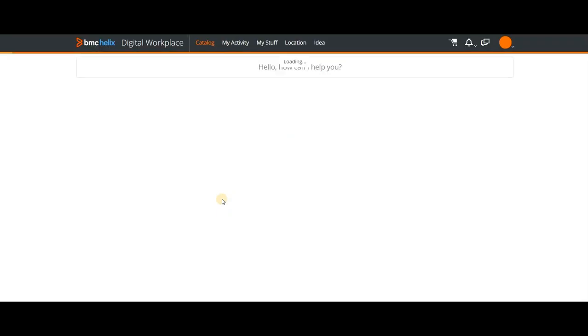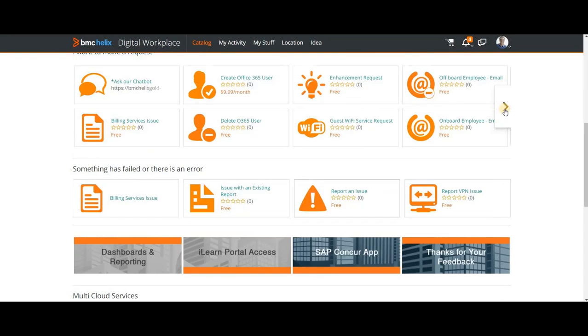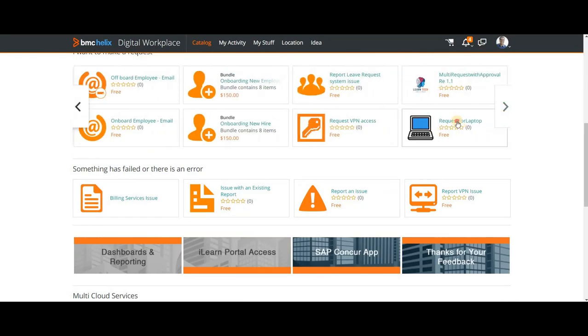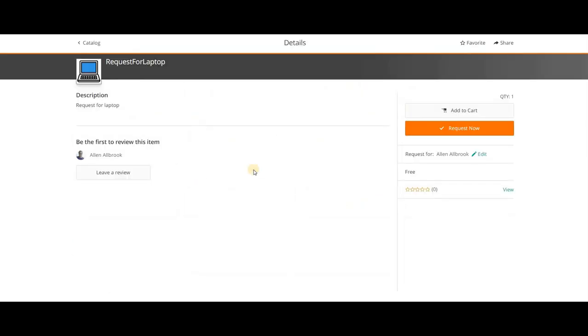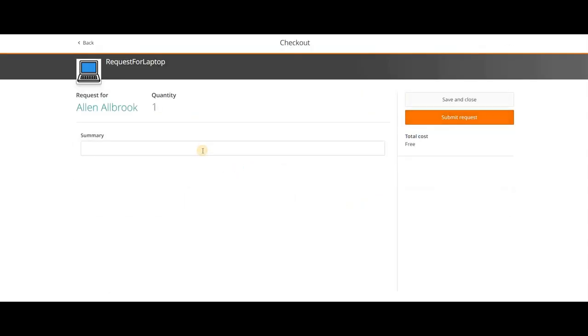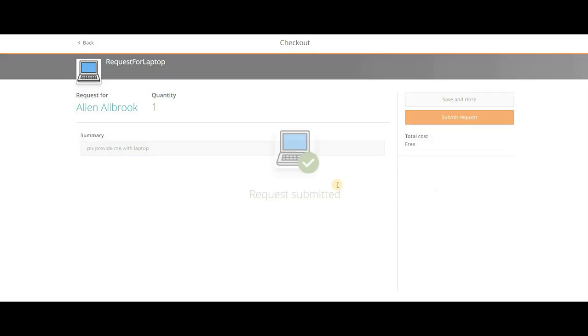Now let's do one thing. Let's see if it is available. If it is available, then let's test. Yeah, it's available. It's my request. Now let me click on request now. Please provide me a laptop. And then we'll add more; in real time scenarios it will add more fields and descriptions about the request. I'm just submitting it.